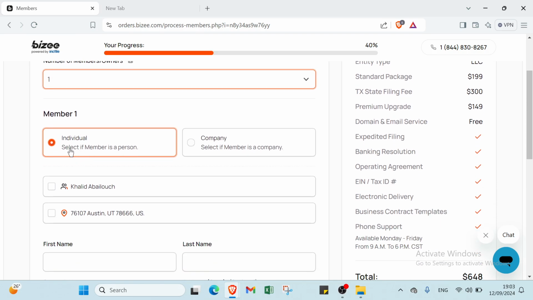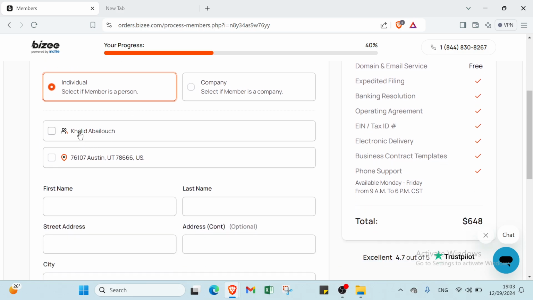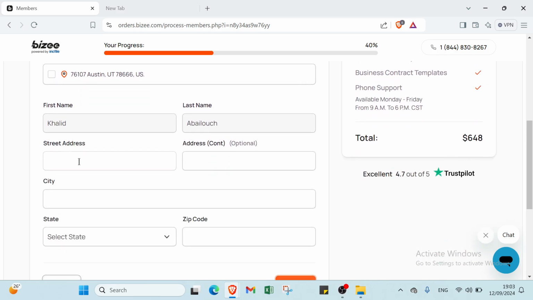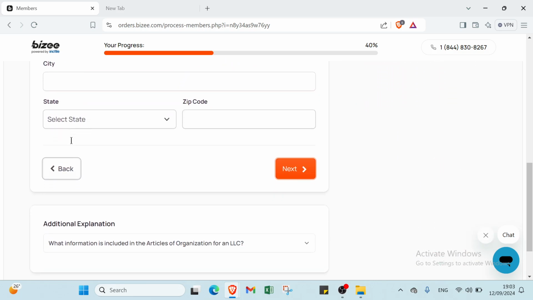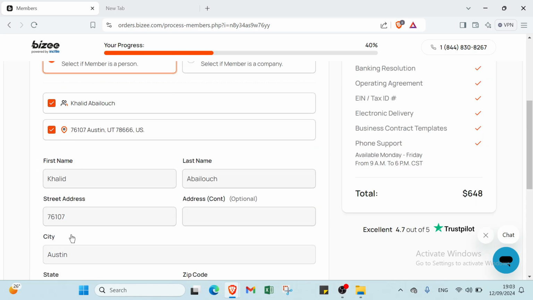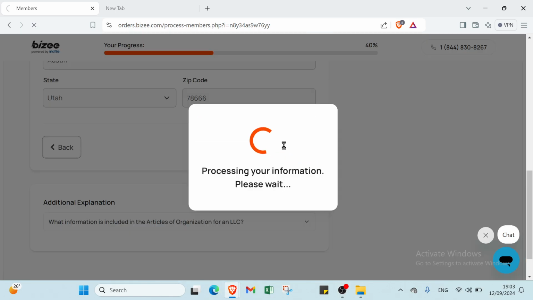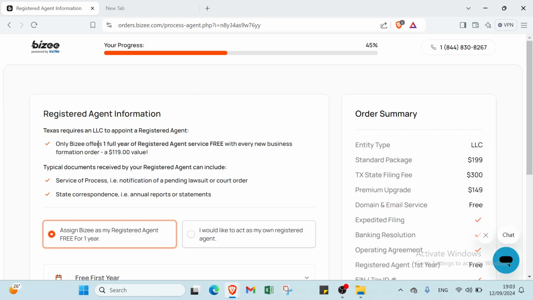So we will work individually, and you write your personal information out, and you click over next. So let's move on to the next page. We have registered agent information.